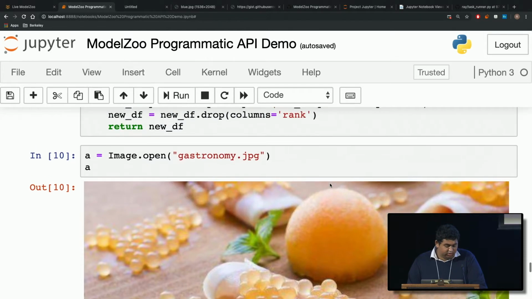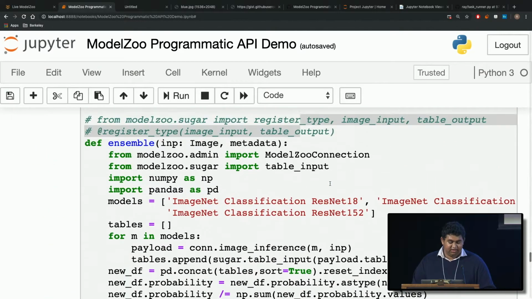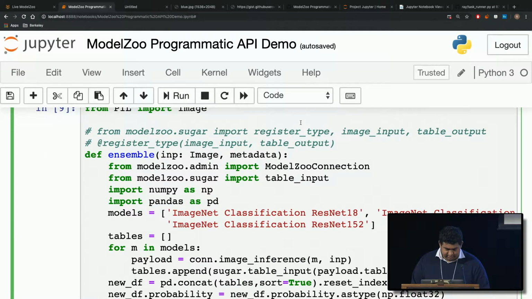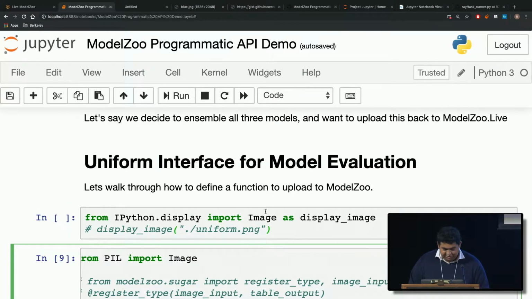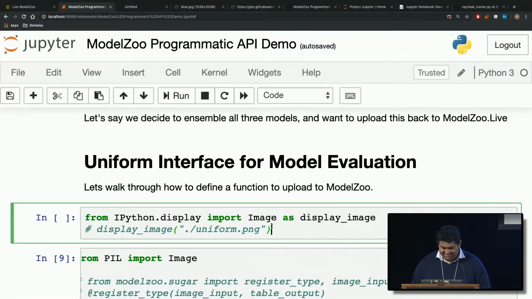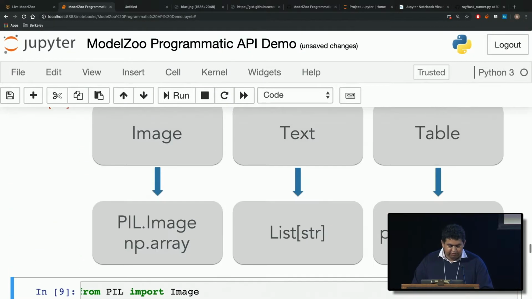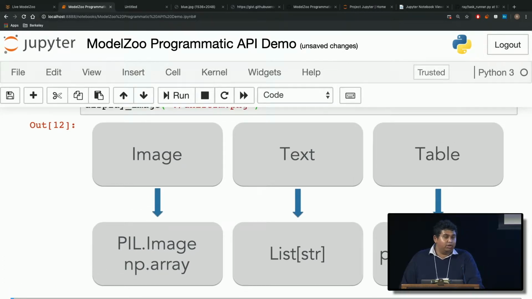Right, so now I have to deploy it to the ModelZoo API. What does that look like? First though, we should probably discuss our uniform interface. All right, so if you'll remember, I said that one of our goals was to create a uniform interface for model evaluation, right? And this image sort of talks about what we're trying to do with that.